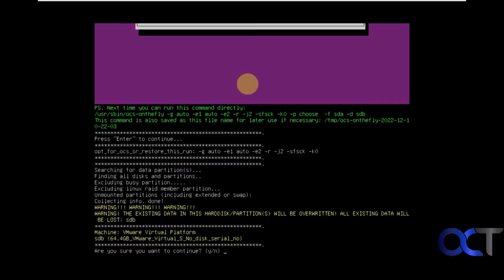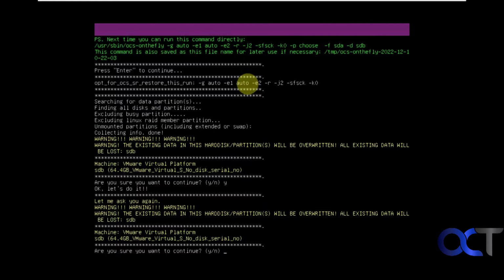After a couple of prompts asking if you're sure you want to continue, because it's saying all data will be lost on the destination disk, you might want to do a backup just in case you pick the wrong one. Then say yes to this. Overwritten.